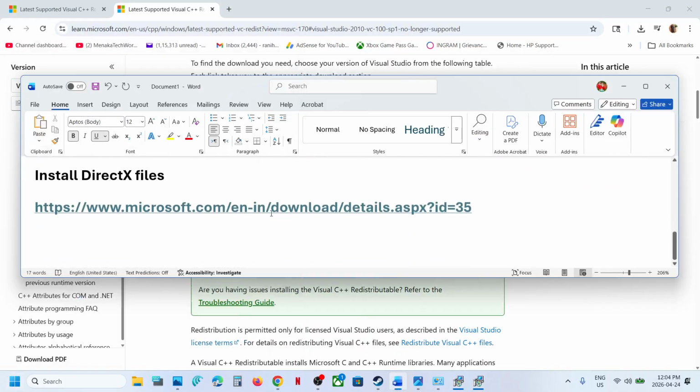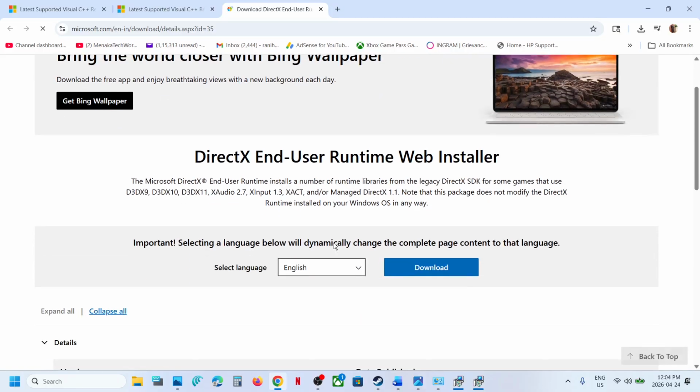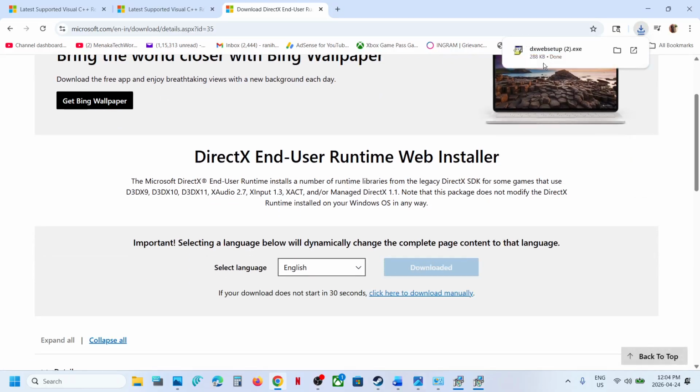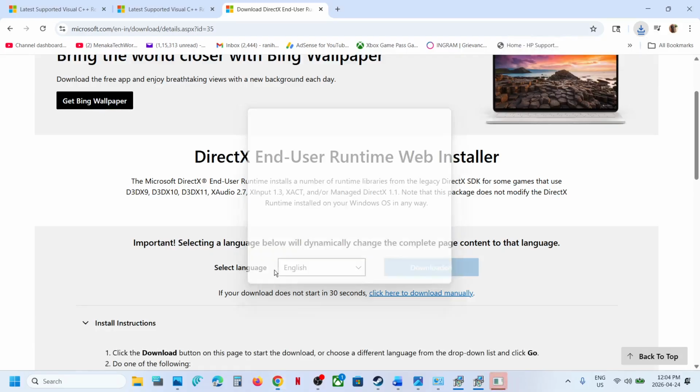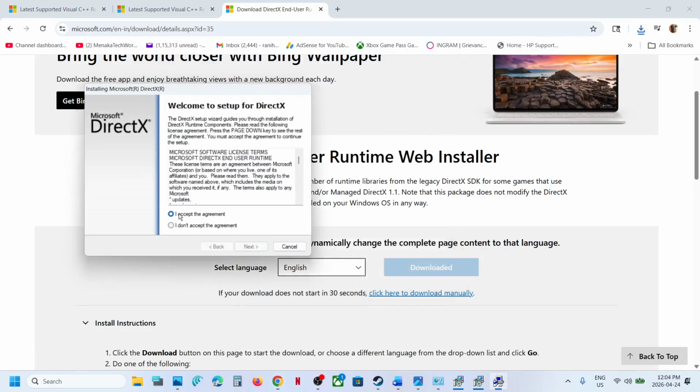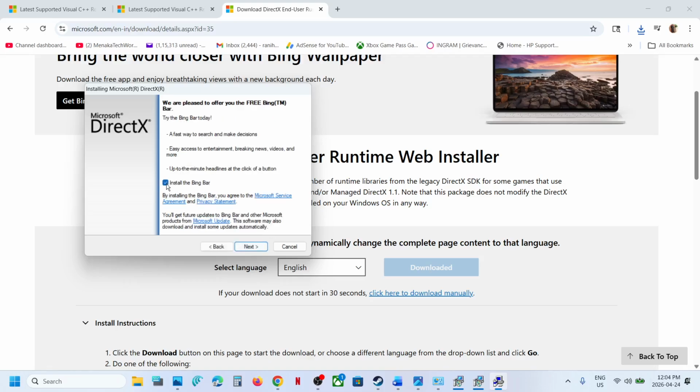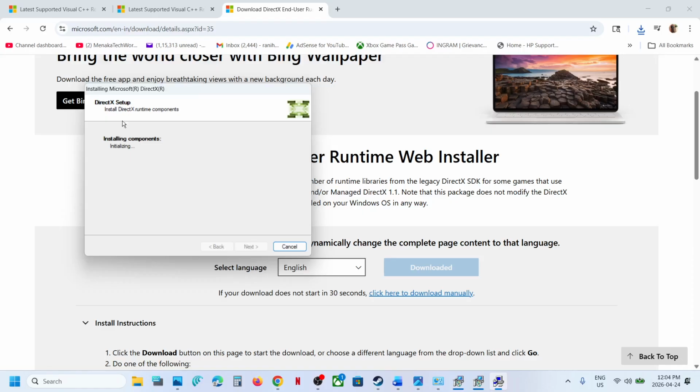Now still not working, the next step is to install DirectX file. And you can open this link in a browser. It will take you to Microsoft website. Here you can see download option, run this exe file, click on yes to allow, and then put a check on I accept the agreement, click on next, uncheck install bing bar, next, and let the installation complete.